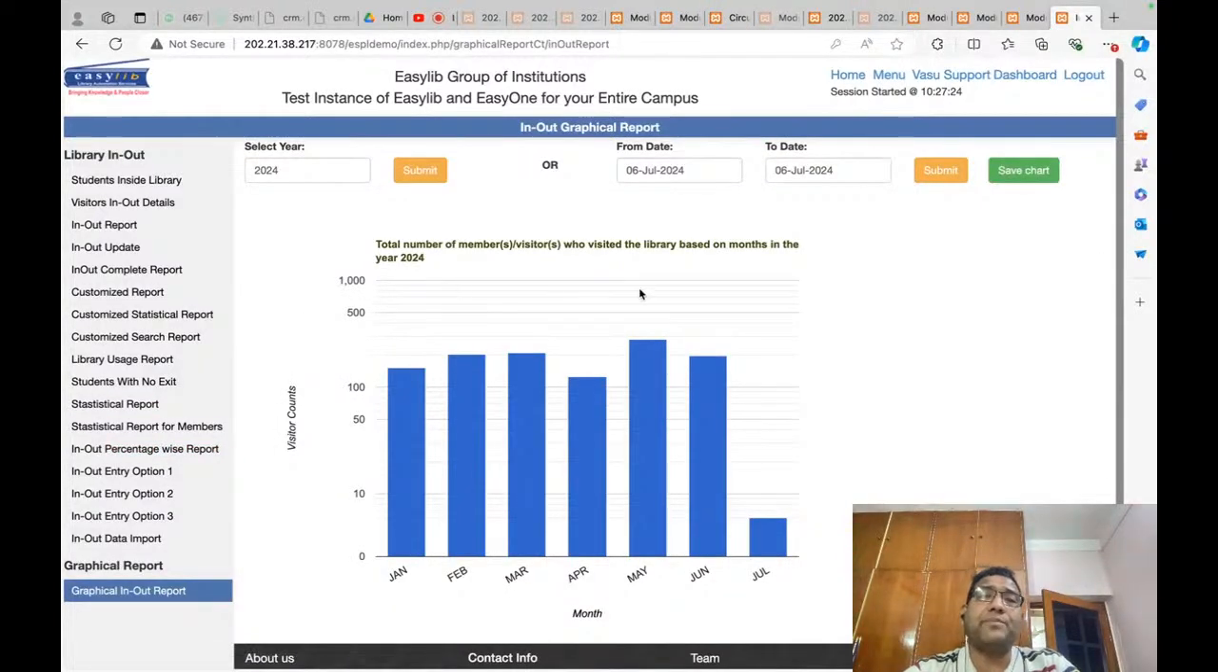Import, why would you need the import? Suppose you are using, let's say, a thumb reader, and then you want to get the reports, right? How do you do that? Integrate that? Very easy. Multiple options.